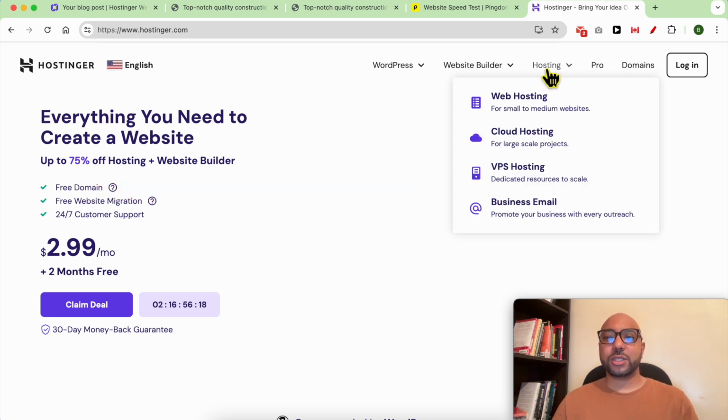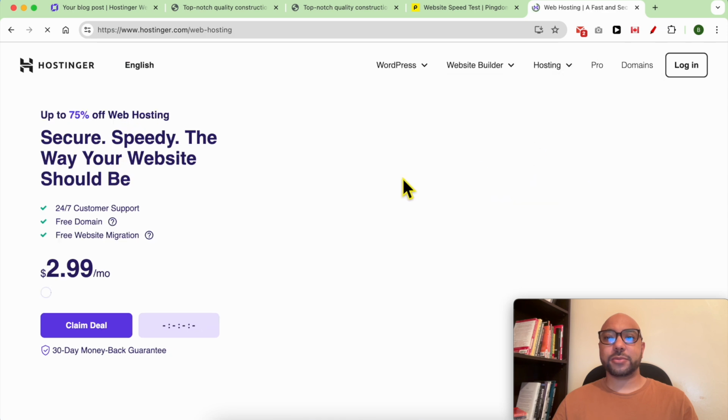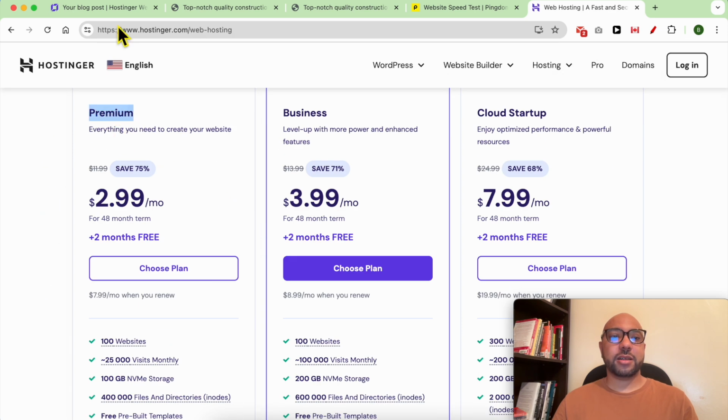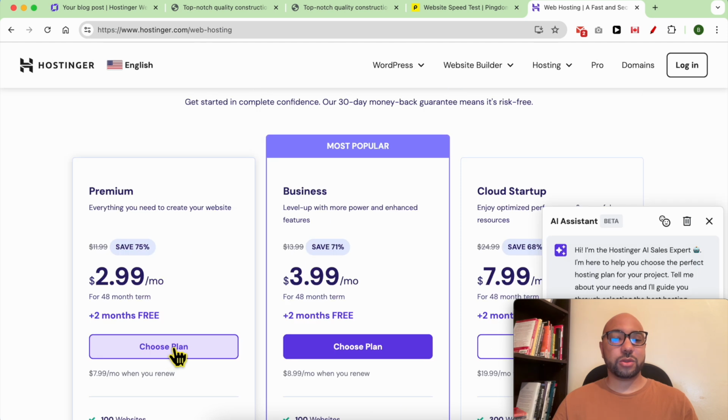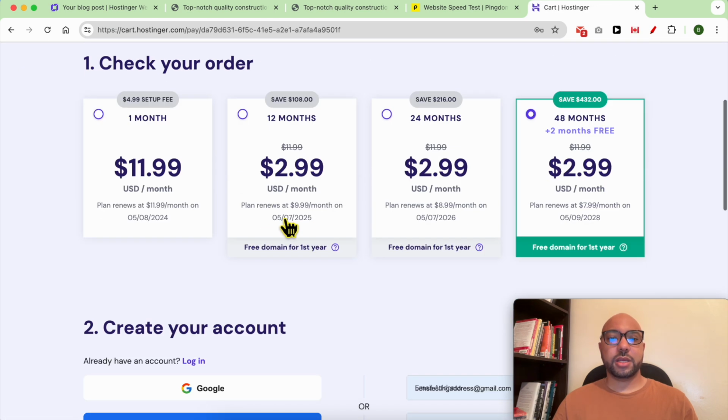Now go to hosting, then web hosting. My account on Hostinger is a premium account. Click on choose plan, select the subscription duration you want to go with, 1 year, 2 years or 4 years. With the 4 years you get 2 months for free, and also the renewal price per month is cheaper compared to 2 years or just 1 year.